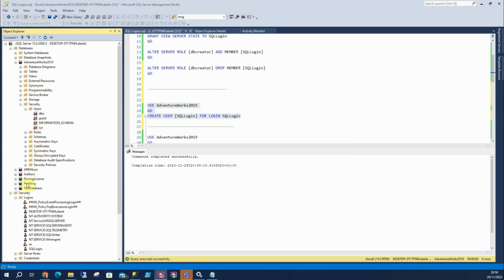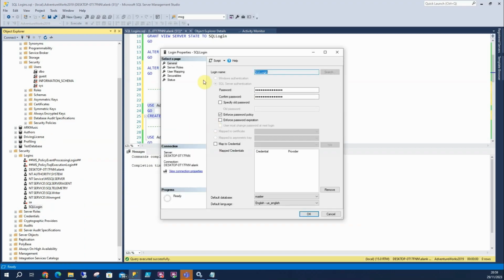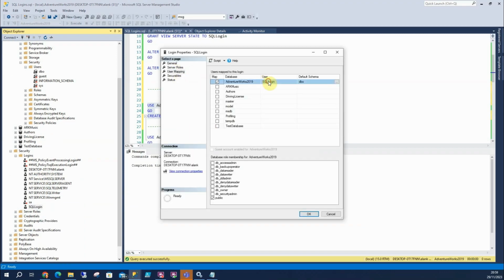So I'm going to go down here and I'm going to do it this way first. I'm going to open up properties, go to user mapping, look at Adventure Works, and I'm going to assign it to the DB data reader role. That means I can read anything, but I can't write to it. So I couldn't update, I couldn't delete, I couldn't insert any rows, I can just read tables. So we'll do that for now.